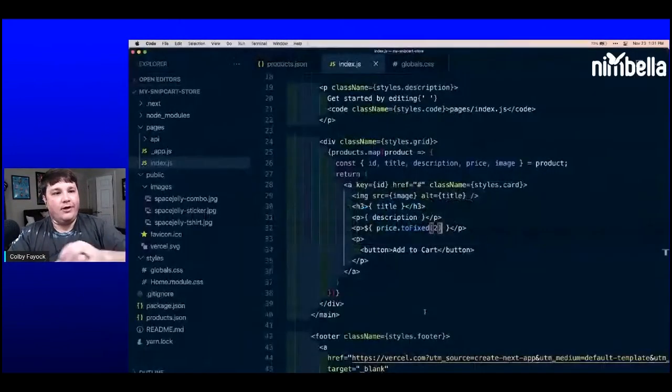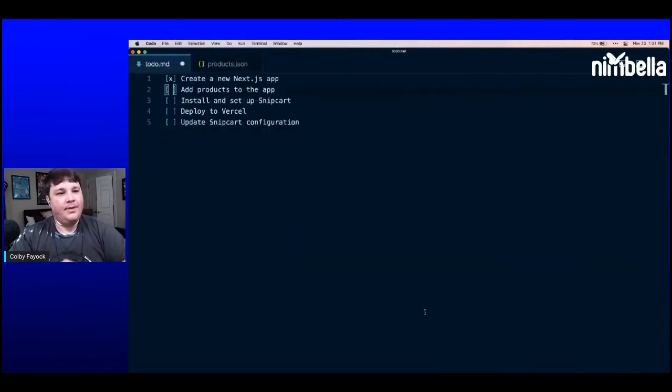So let's go back to our to-do list. We created a Next.js app and we added those products to the app. So the next step is actually installing and setting up Snipcart.